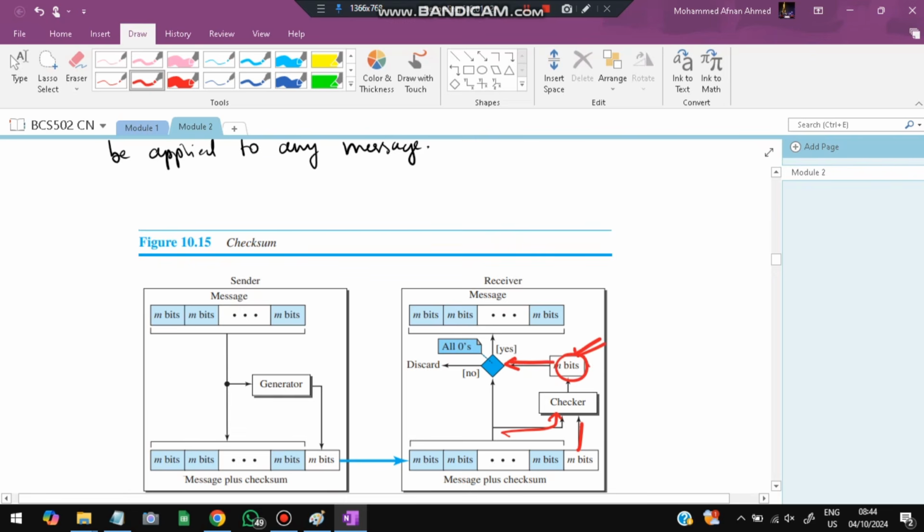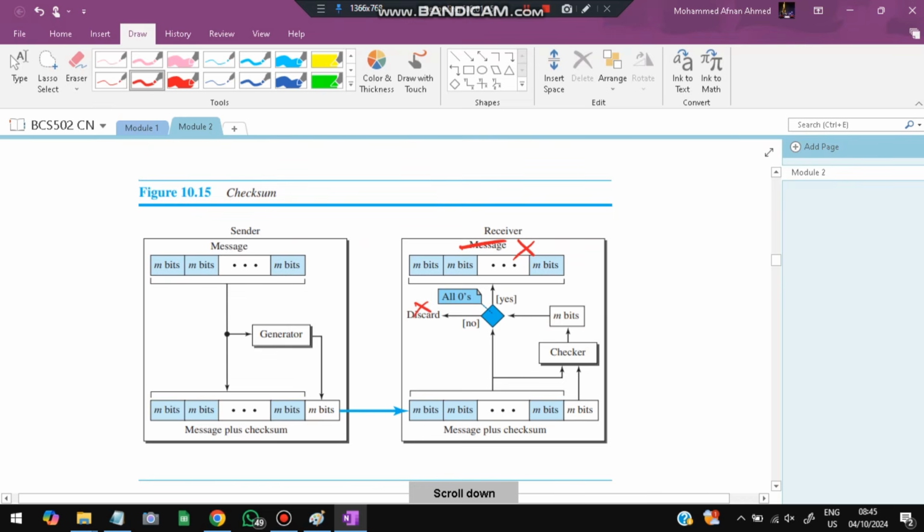If the answer which the checker has generated is all zeros, then the answer is correct, the code word is not corrupted. If it is not zeros, it means the code word is corrupted, it will not be taken, it will be discarded. Let's discuss this with an example.